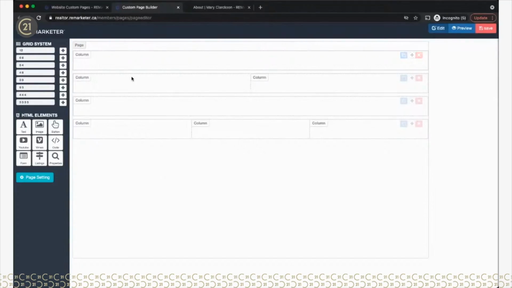So that's easy. I just drag and drop the grids that I want to make, and then the next step would be to drag and drop the elements that I want to use. So we have 9 different elements. These elements are available to the Business Master Package subscribers. The only one that's not available and is only reserved for the Lead Master Package subscribers is the property search option, which I'm going to explain to you anyways.